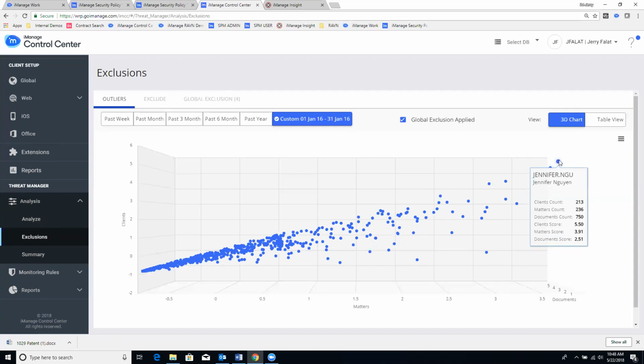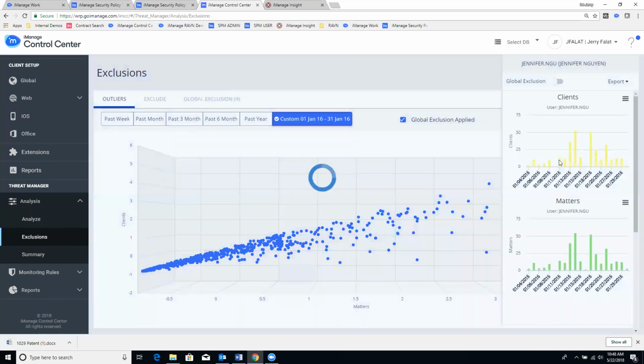But you'll see as an example, Jennifer comes back in here. And if I click on Jennifer, it'll give you a quick view as to why she's coming back as an outlier in this case. You'll see where her count went beyond her normal threshold, right? So typical client count is in 12, 14, and it suddenly jumped to over 50 in this case. So something definitely happened on this side.